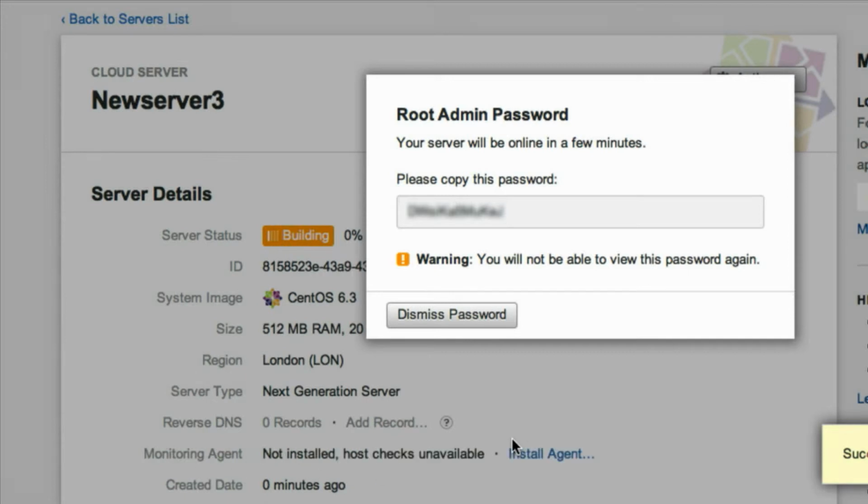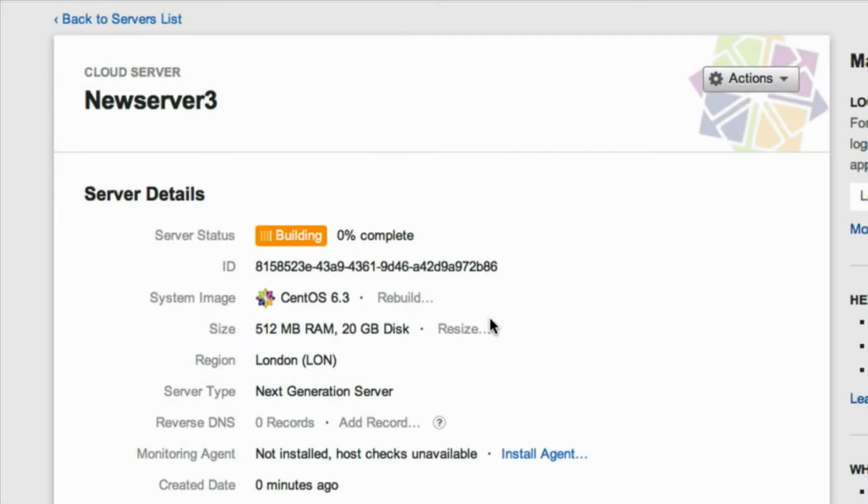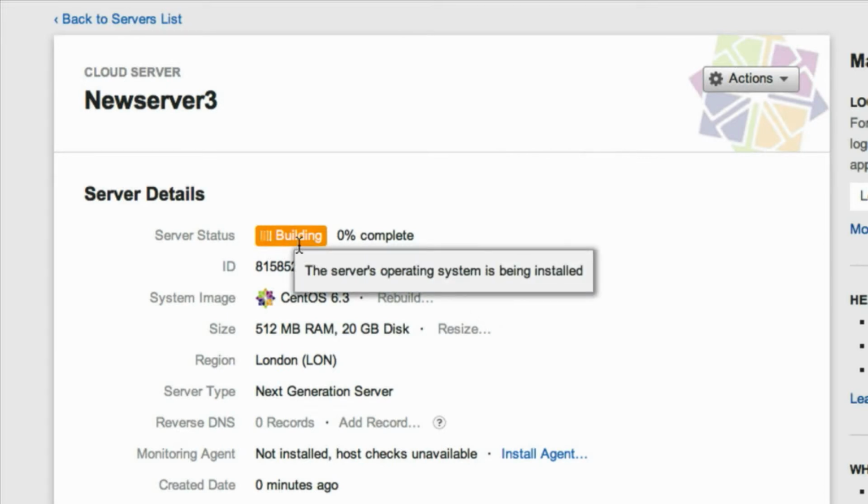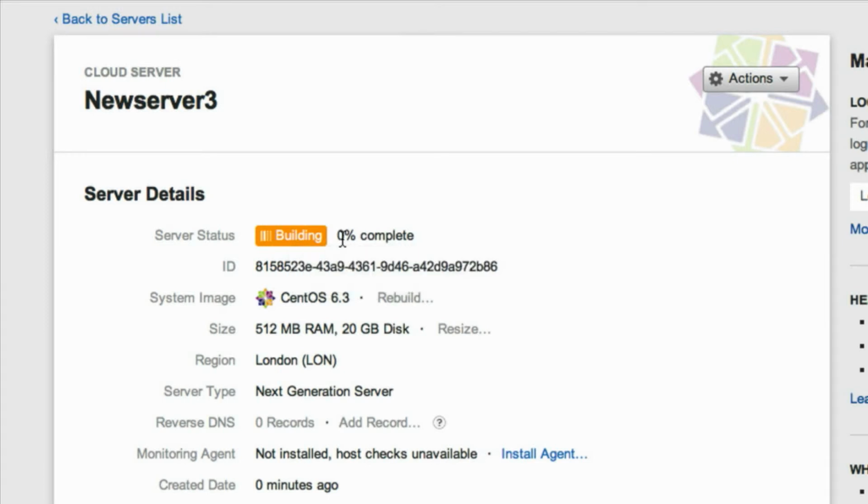You'll see a message on your screen containing your root admin password. We do recommend you take a copy of that because you will need this password to log into your cloud server to manage that and to install new software onto it. So I'll dismiss the password and you'll see a status bar telling you that the server is currently being built and how far along it is from being complete.